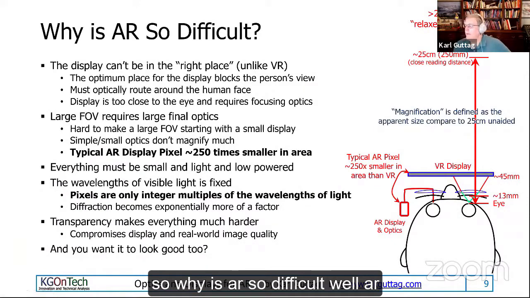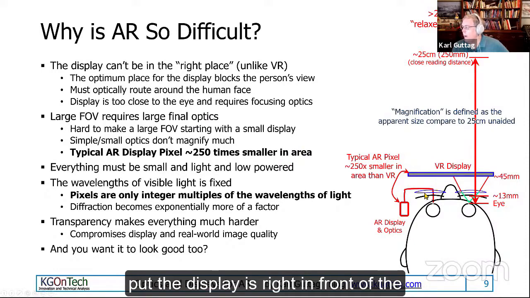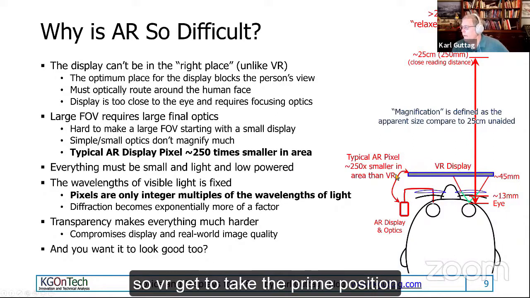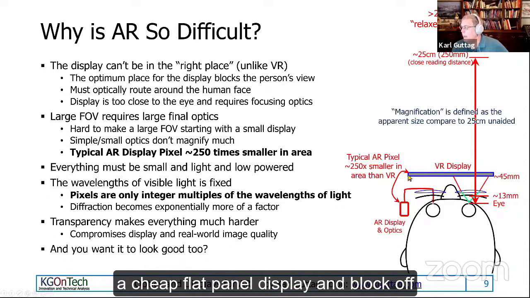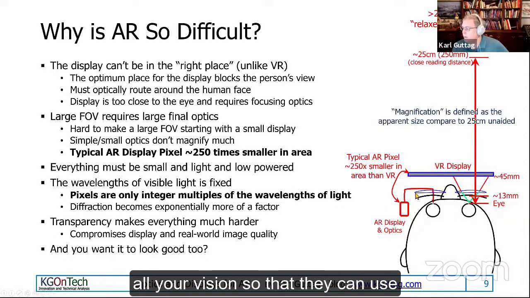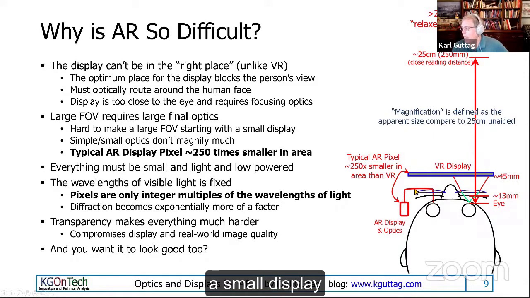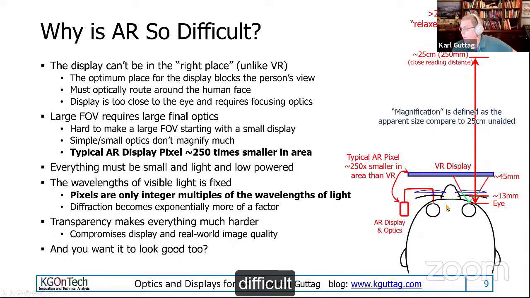So why is AR so difficult? Well, AR is not just a little harder than VR, it's a lot harder. Optical AR is very, very hard. Part of the problem is where we want to put the display is right in front of the eye, but if we do that, we block your vision. So VR gets to take the prime position. They also get to use a cheap flat panel display and block off all your vision, so that they can use some fairly simple optics to correct. Whereas with AR, we have to somehow take a small display and make a big image out of it, which, going back to the prior slide, is very difficult.